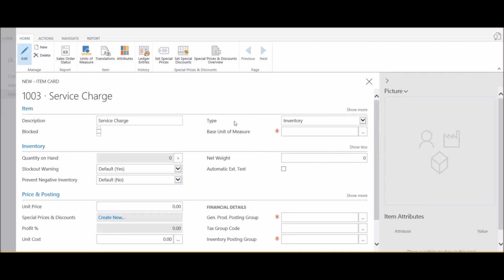And the key field is the type field here. So by default, the system assumes that every item you're creating is an inventory item, and we want to track on-hand quantities. But in this case, we're going to call this a service item. This is the field that will not require us to track those quantities.